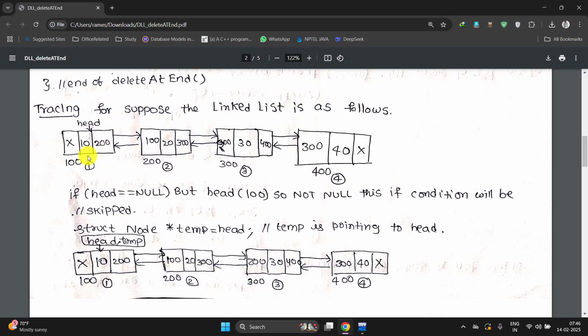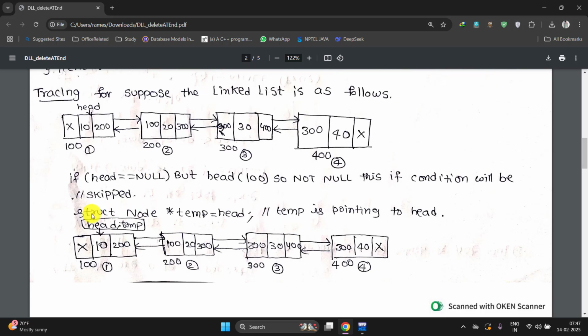We are having 4 nodes, 1, 2, 3, 4, and head is pointing to the 100th location. That is the first node. That is the beginning of the linked list, I mean double linked list. If head double equal to null, is head double equal to null? Head is pointing to 100, so head double equal to null is false now. So this if condition will be skipped. What if head is null? That means the linked list is empty, as I said earlier.